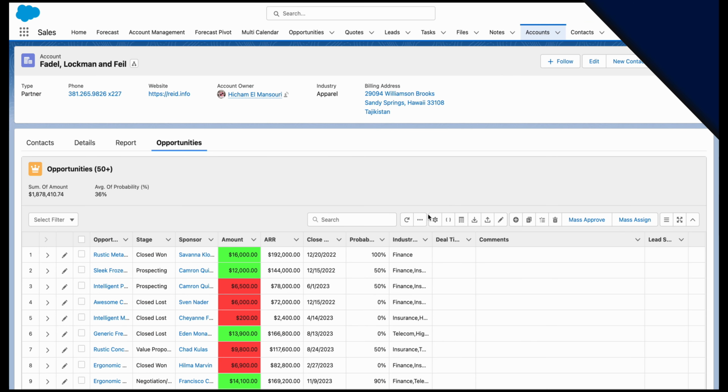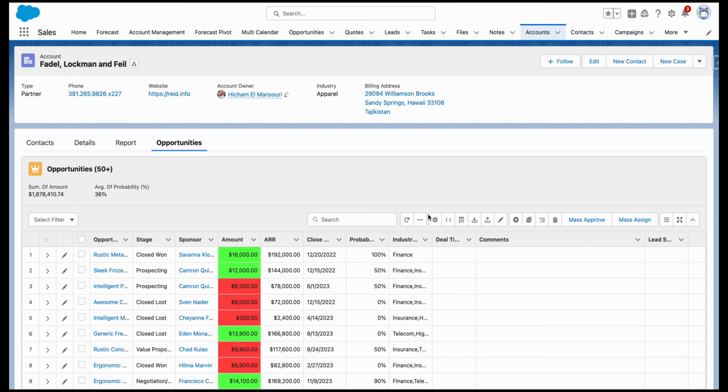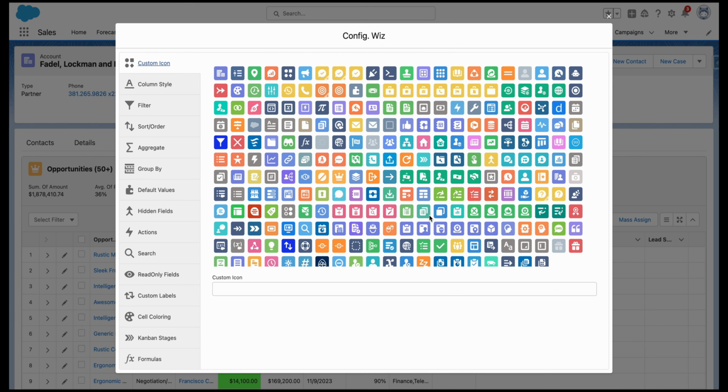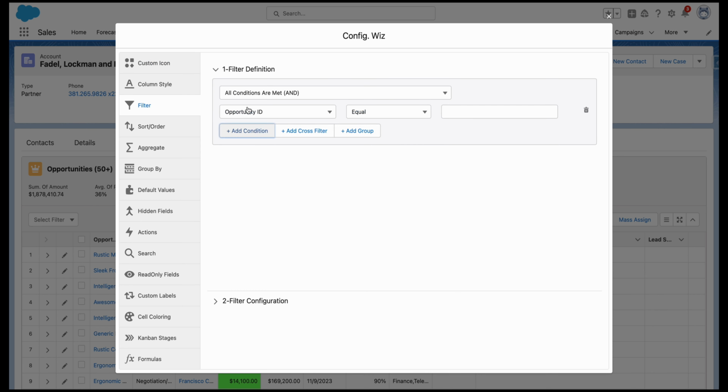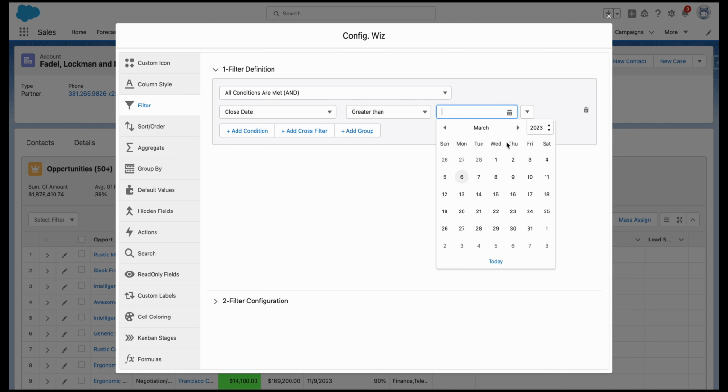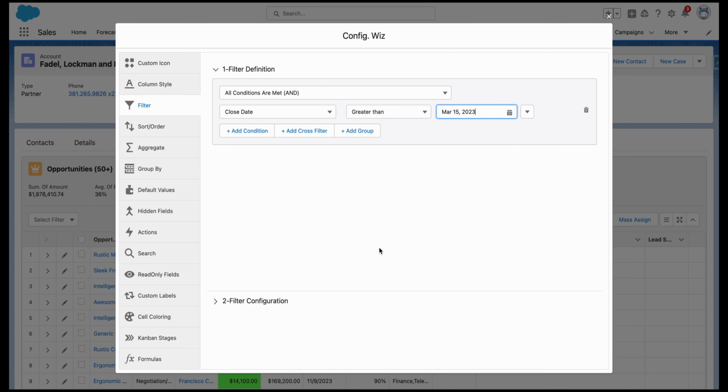To create a filter, follow these steps. Go to the Config Wizard by clicking on the gear icon. Click on the Filter tab. Create your own criteria for the filter. For example, you can set it to show only certain types of data.